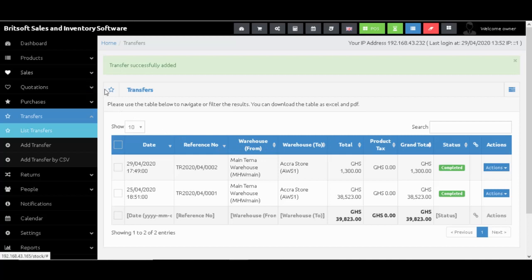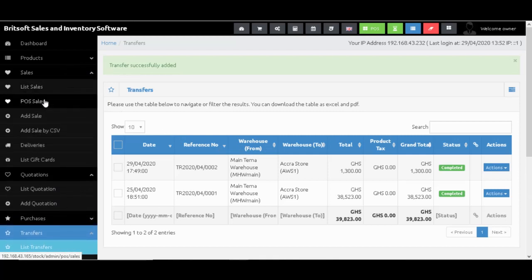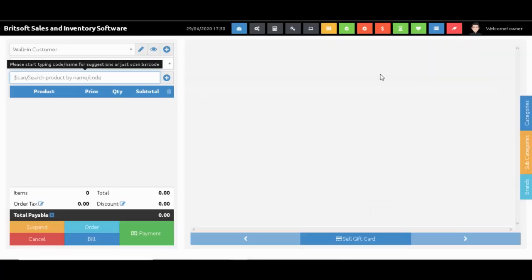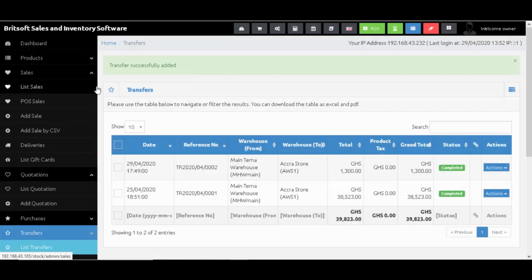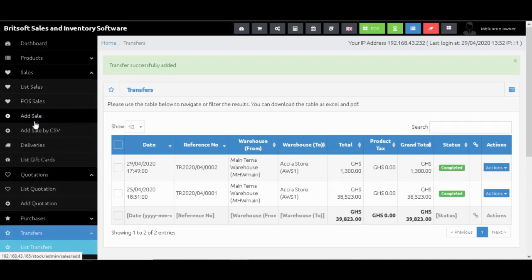Okay, so we can go to quotations as well. Here you can add quotations. You can make sales. So the POS sale is what we did with this one. This is the POS sale, and this is what the cashier or the shopkeeper uses to enter sales. You can also enter sales manually using this side, and if there are deliveries to show, here you can see your gift cards and all that.